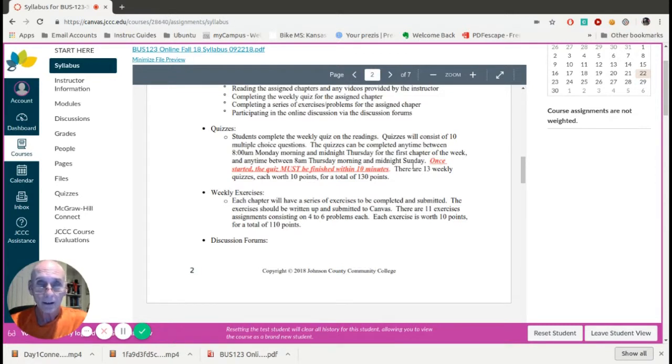As it says here, the quizzes are all multiple choice, 10 questions each, and you can take them at any time during a time frame of several days. For the chapter that we're covering in the first part of the week, you have from 9 o'clock Monday morning until midnight Thursday to do the quiz. Once you start, you have to get it finished within 10 minutes. The second part of the week starts at 9 o'clock on Thursday morning and goes until midnight Sunday. Again, you start the quiz anytime you want between those times. Once you start, you have 10 minutes to get it finished. So there are the quizzes.